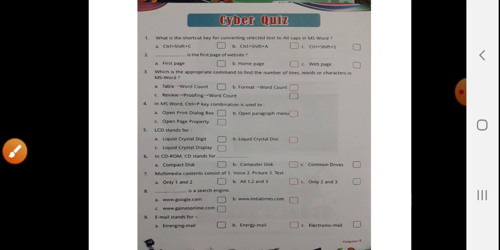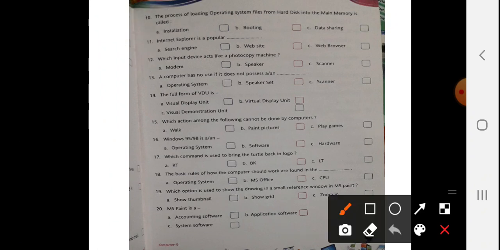Okay, then come towards our page number 95 and question number 10. The process of loading operating system files from the hard disk into the main memory is called booting. Okay, don't get confused between installation and booting. Then 11th: Internet Explorer is a popular web browser. C.